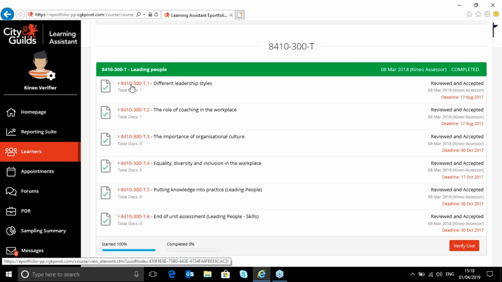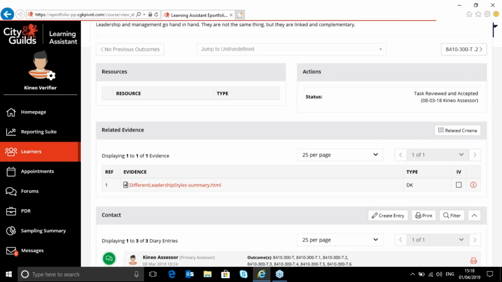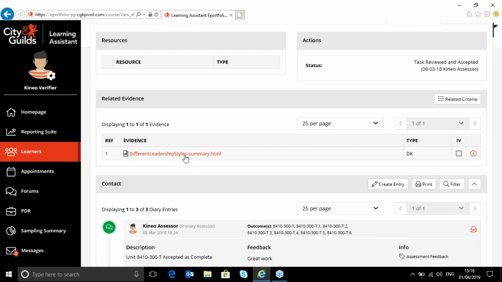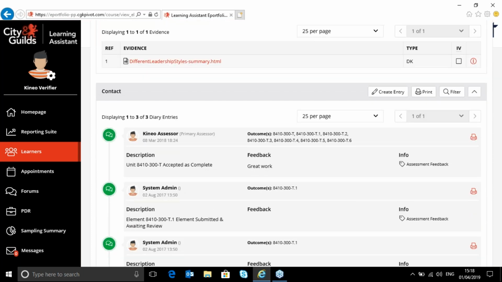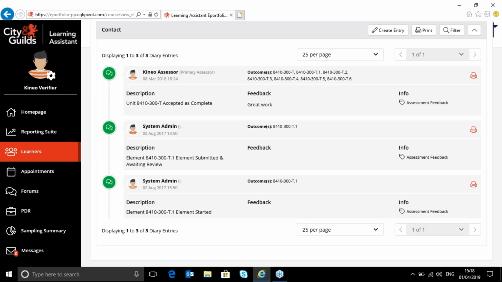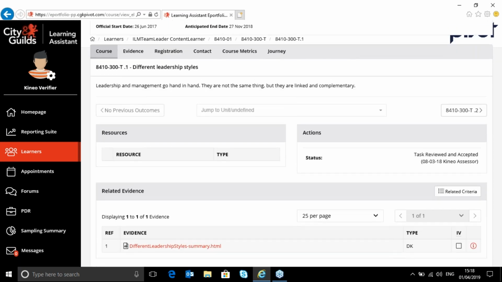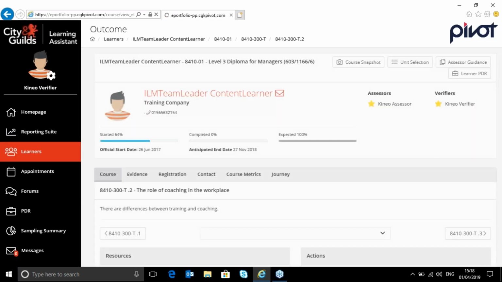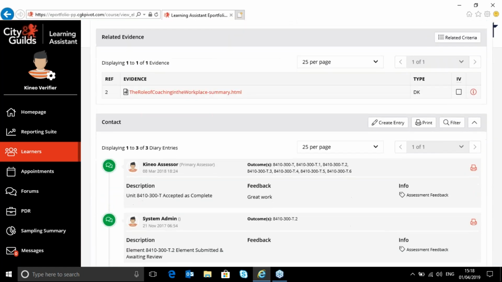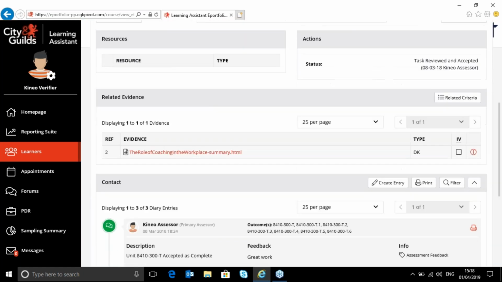So what I can do is I can either do the unit as a total, or I need to be looking at the evidence. So if I click into one of them, I can go down to here. I can open up the document to make sure that it does meet the standards, and then down below is all the feedback by the assessor. So I can have a look at that, make sure the planning's gone into place, and so forth. Okay, so I check that, and then I go into the next one, and so forth.